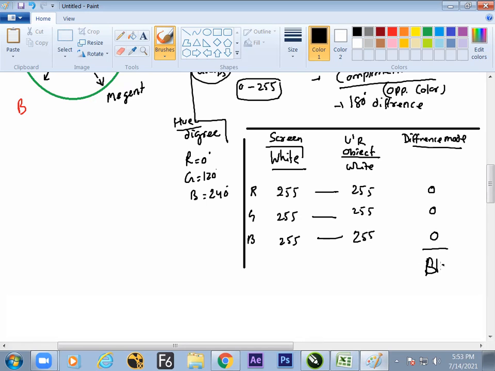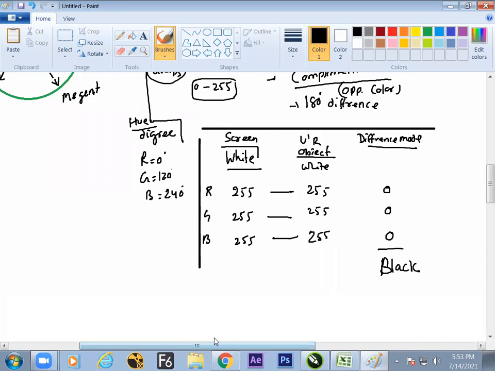Does it okay? I've just shown you the math behind the calculation. Does my voice okay now? Does the voice clear? Yes, sir. Fine, thank you. Now, the screen is black and your object is white. Then what will be the difference between these two? Again, it will come 255, 255, and 255. Then again, it becomes white.